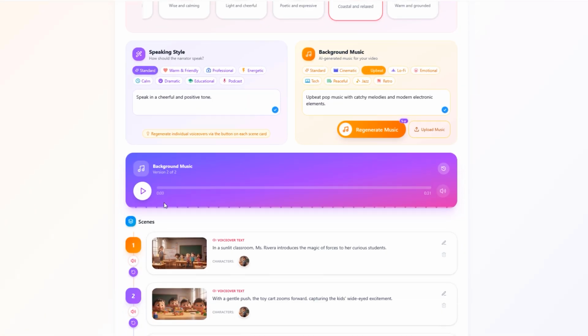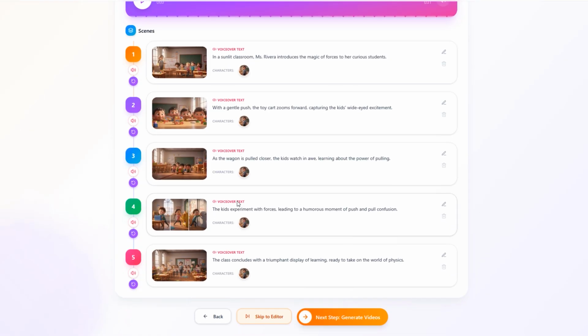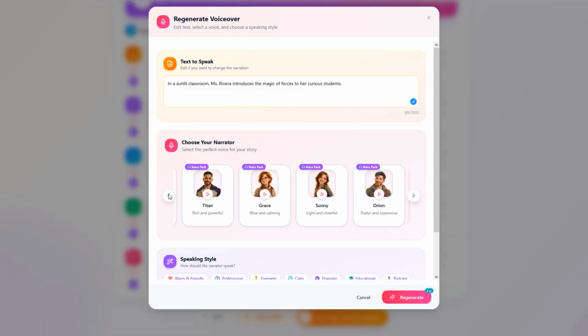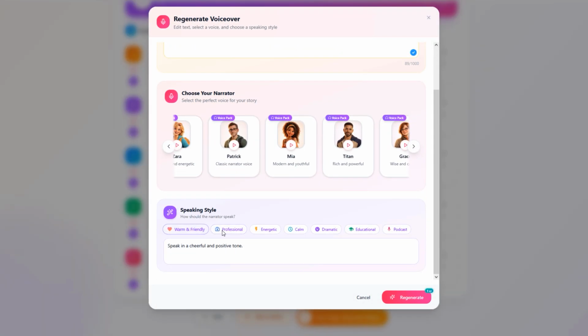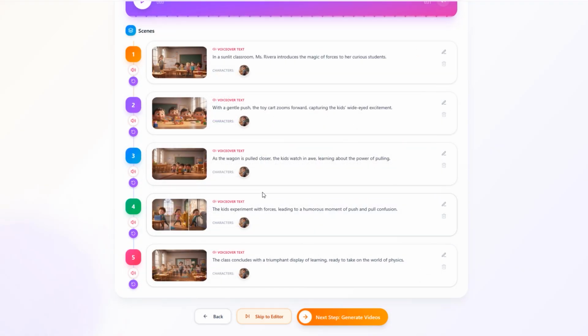Scrolling further down, we can see the scenes and listen to their new voiceovers by hitting the speaker icon below the scene number. In a sunlit classroom, Ms. Rivera introduces the magic of forces to her curious students. If we regenerate a voiceover, we can see the previous versions from that scene. We'll go ahead and keep this as is, and proceed to the next and final step, videos.